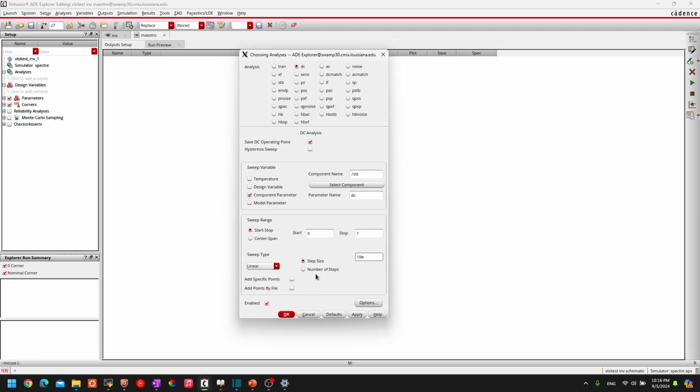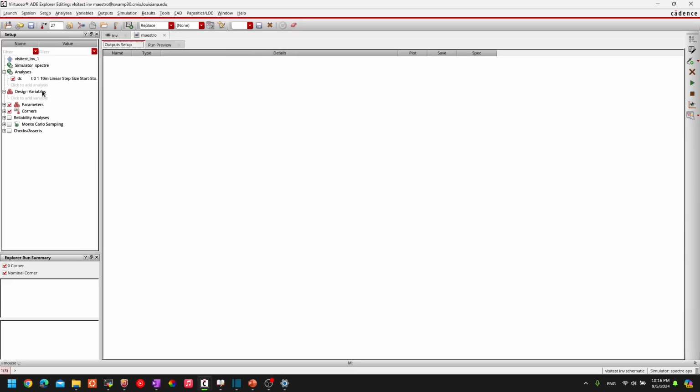Oh, we could choose the number of steps as well. So let's say I could choose 10 steps. So from 0 to 1 volt, you could just step the voltage up 10 times until it reaches 1 volt. But I chose 10 millivolt of step size, and I will click on OK to add the analysis. So now we added the analysis here. It will show up as this.